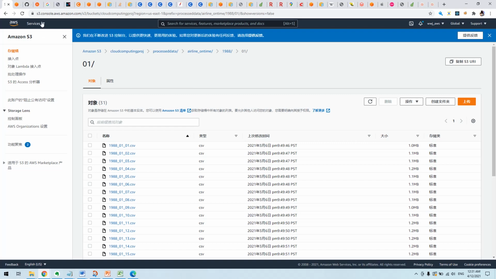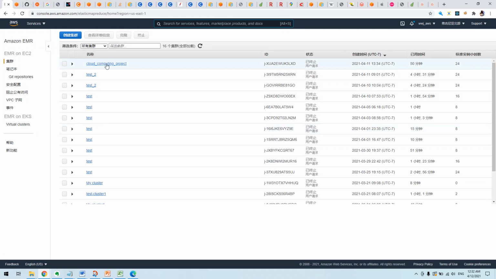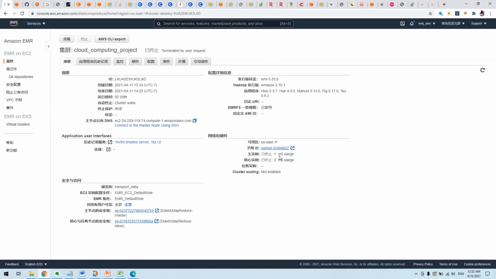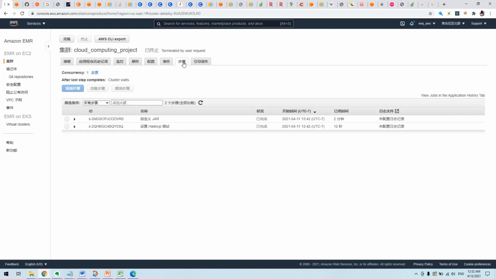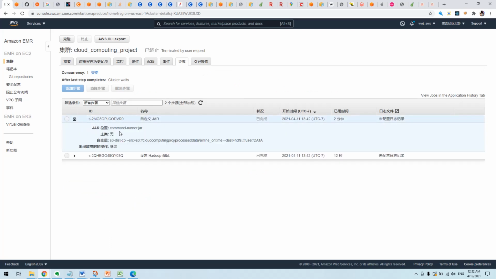And after extraction, I created the EMR service. For the EMR service, I use three M5 X-large nodes, which I found is enough for handling all the processing. For loading the data into HDFS, I use a step here and use the command runner jar and the S3DistCp command. For the source, I use this S3 location where I extracted all the data to. And the destination is an HDFS folder with some subpath.